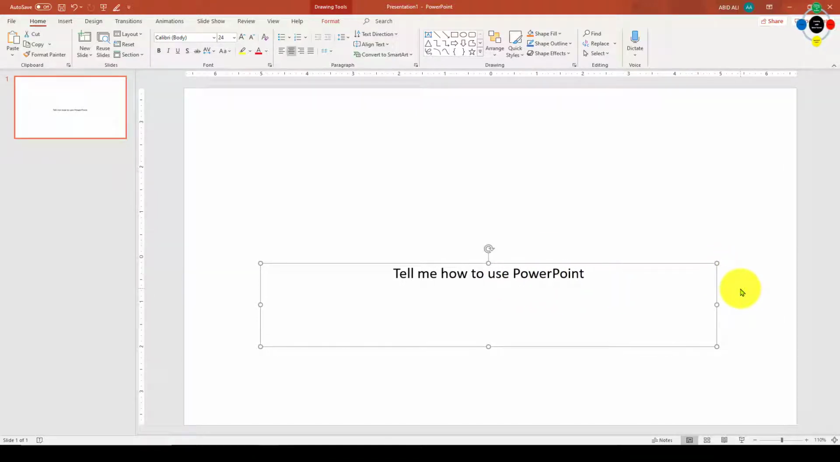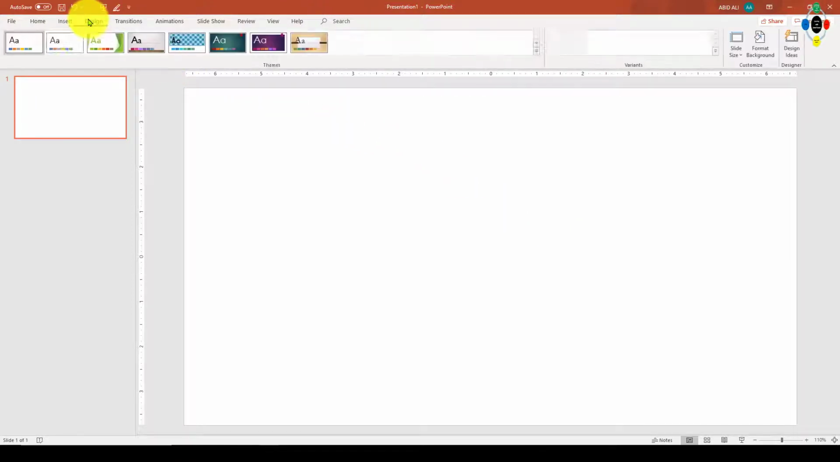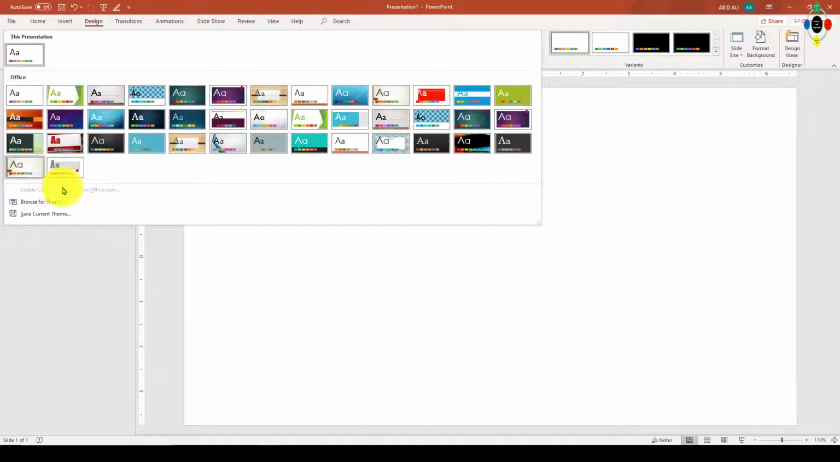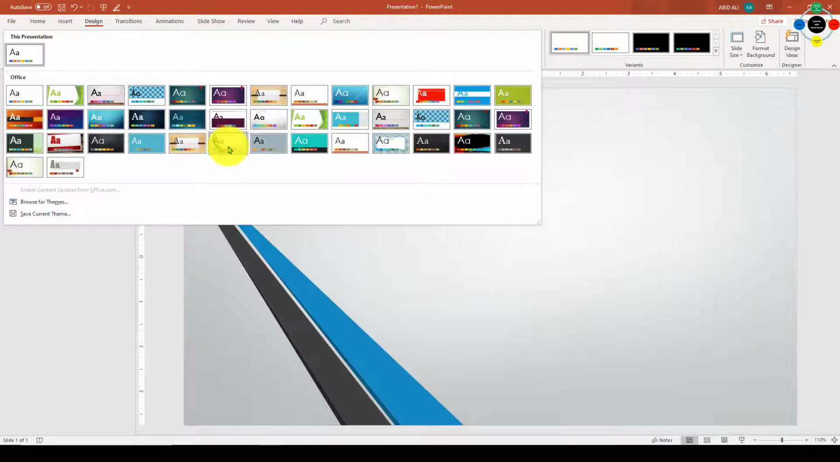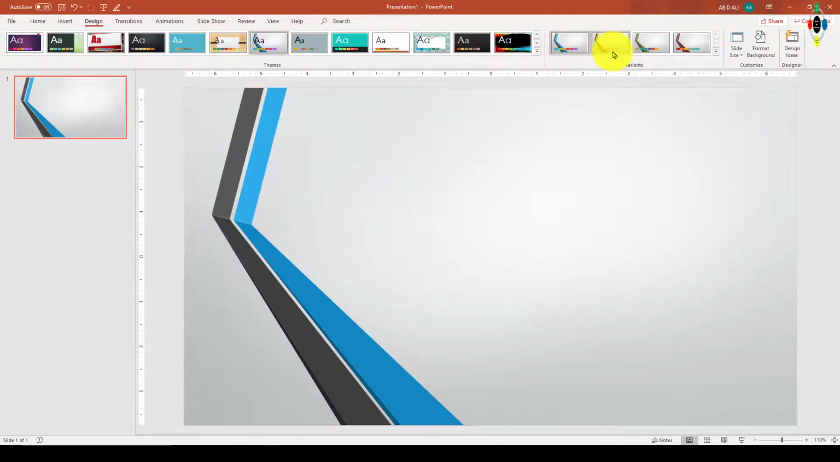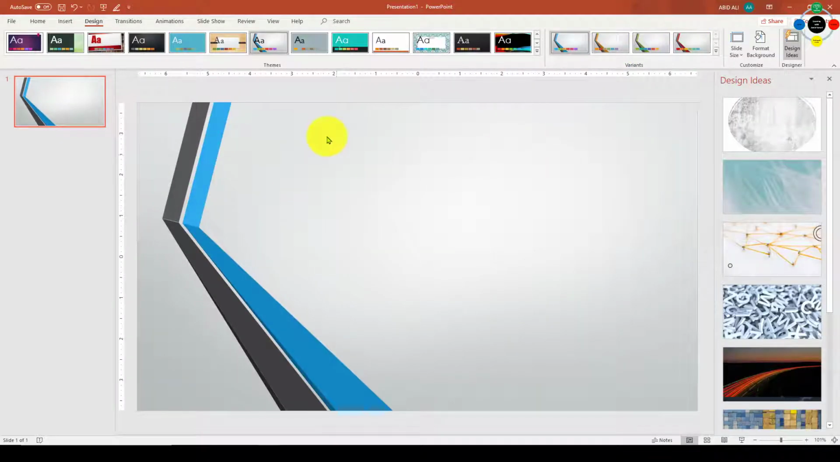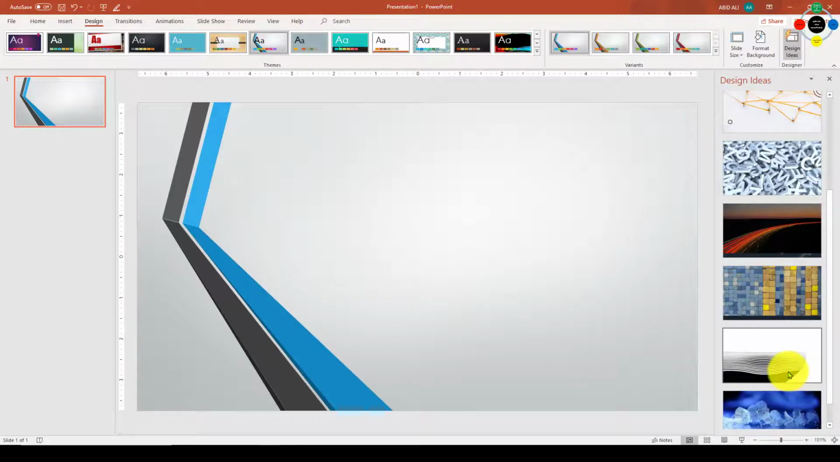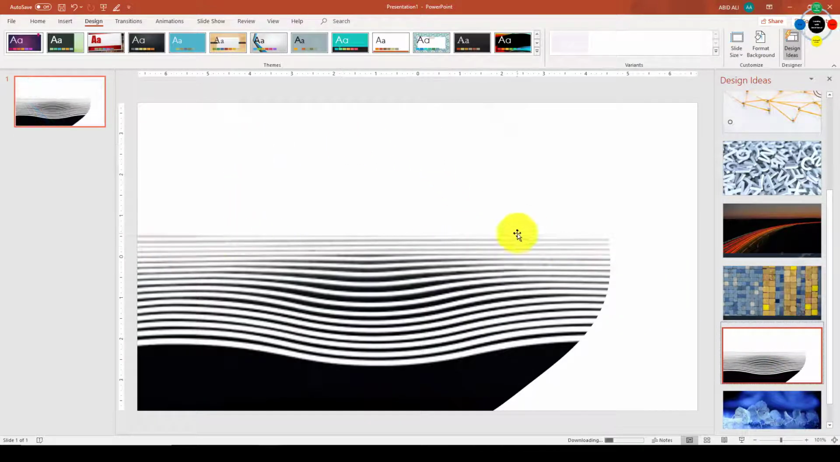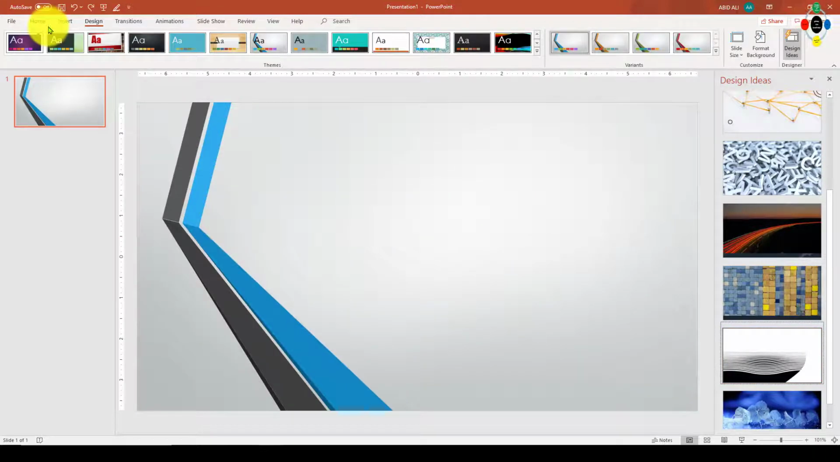I was about to remove the section. Make your own design. It is better. There are a lot of designs here. Select any one you want. This, I'm going to go with this one. You can change any color of it. There are some design ideas too. If you want a design idea, just click it and the slide will turn into that. I'm going to remove it for now.